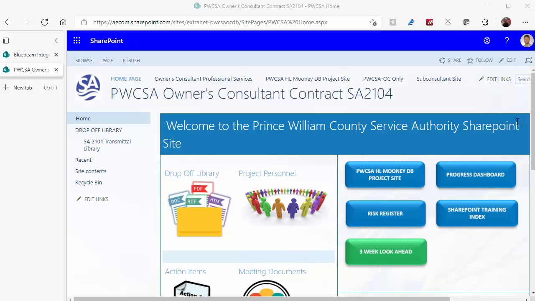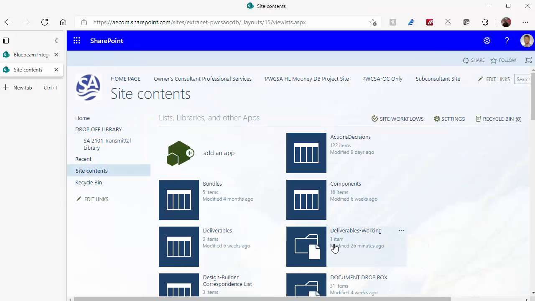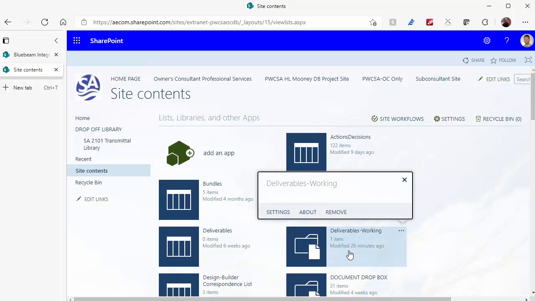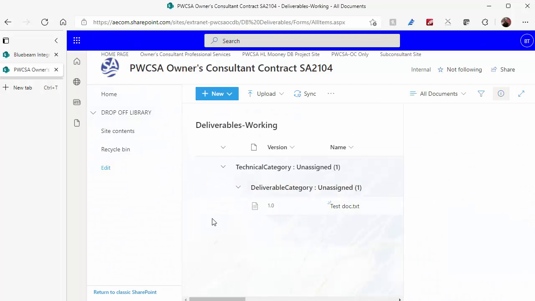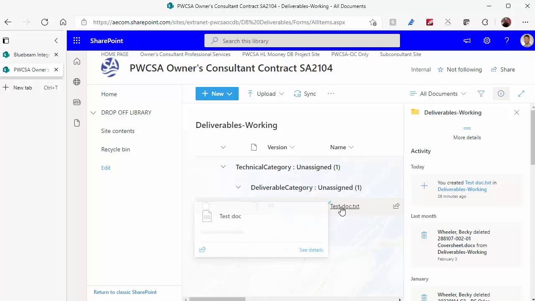I wanted to create this video to cover the nuances of working with SharePoint and Bluebeam. What you see on the screen is a SharePoint site, and within the site contents there is a folder, a deliverables working folder, and that is the location where we want to get to in Bluebeam. We want to be able to upload and download directly from that location. So let's discuss how to do that.